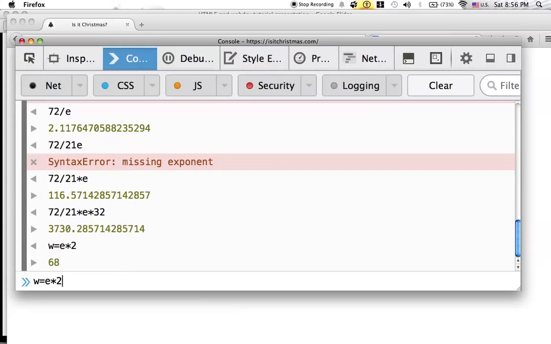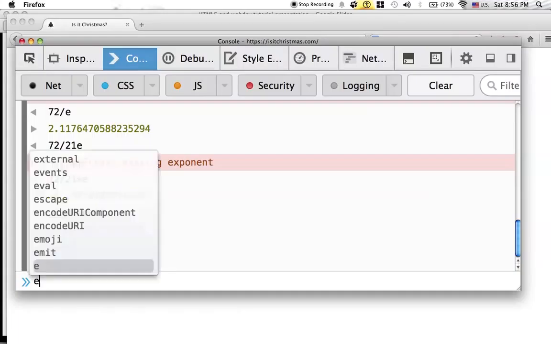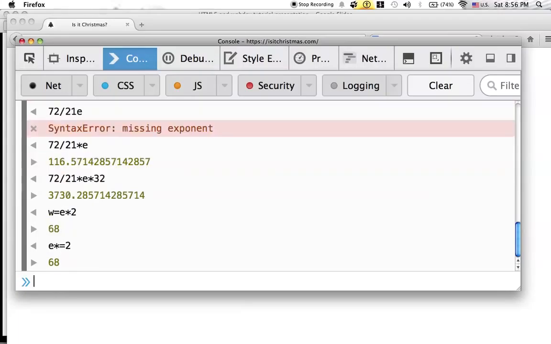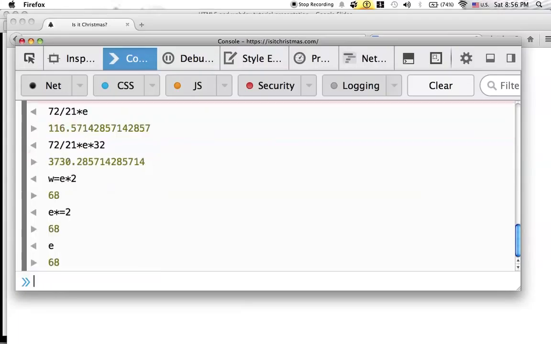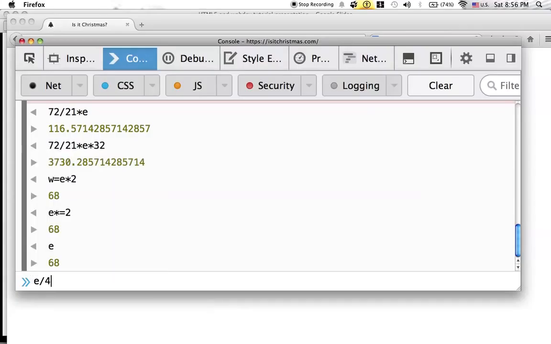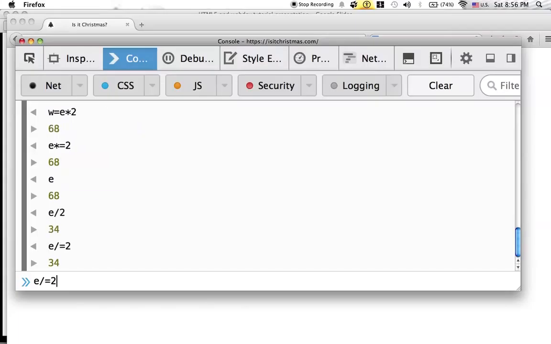Now what if we wanted to change e to 68? You can do that. We can simply set it to 68, or we can do something like times equals, and now e is equal to 68. That's an easy way to change the value of a variable really quickly. Basically just put the operation symbol before the equal sign, like divided equals 2, or 34 again. These could be any number, and it could be any operation.